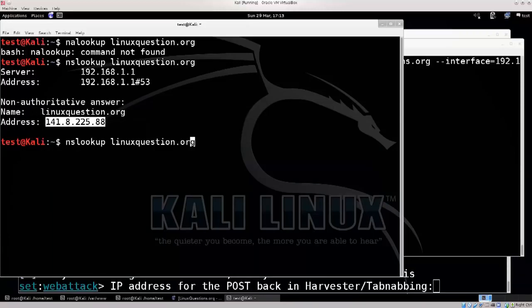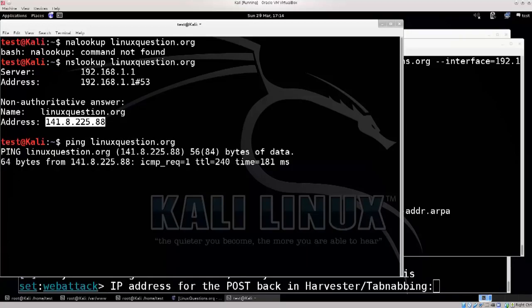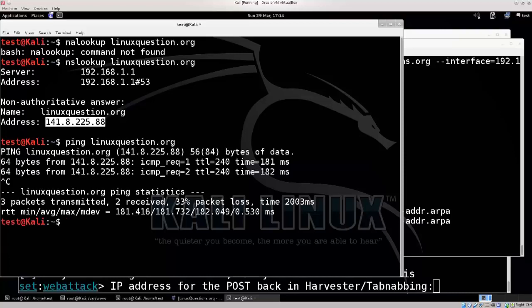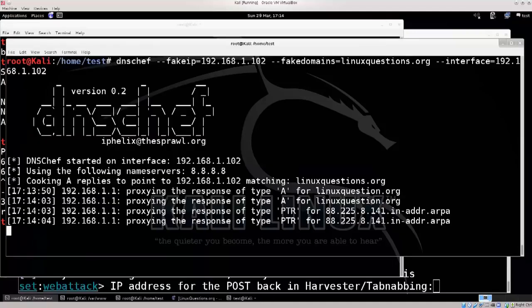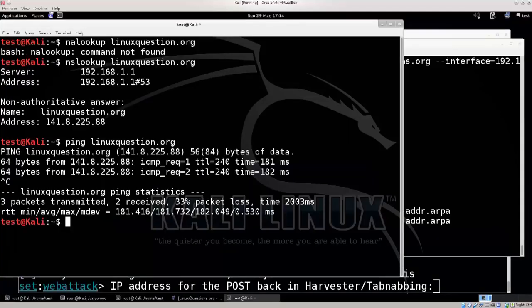I'll just do this instead. You can also check it like this. It's a lot simpler. Just type in ping and there we go. Same IP address, just a different method, I suppose. I wanted to show you something else.